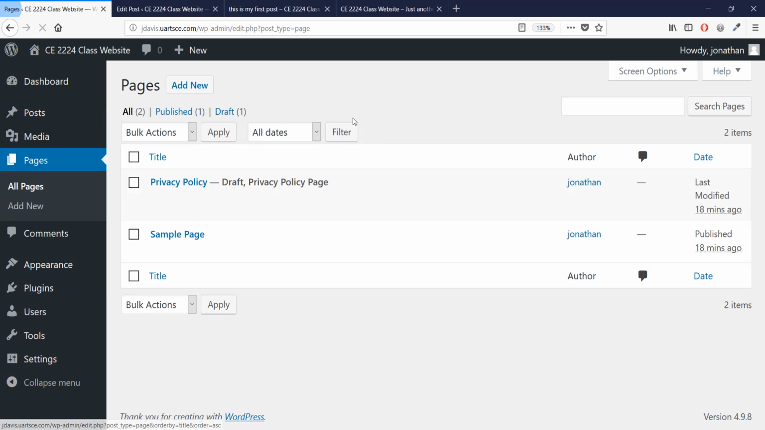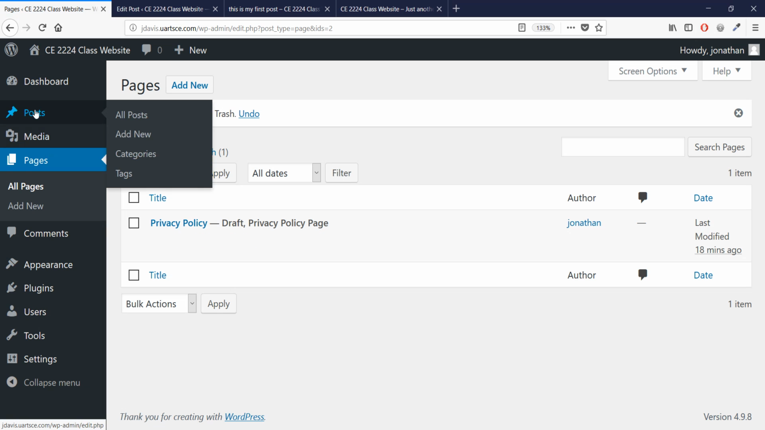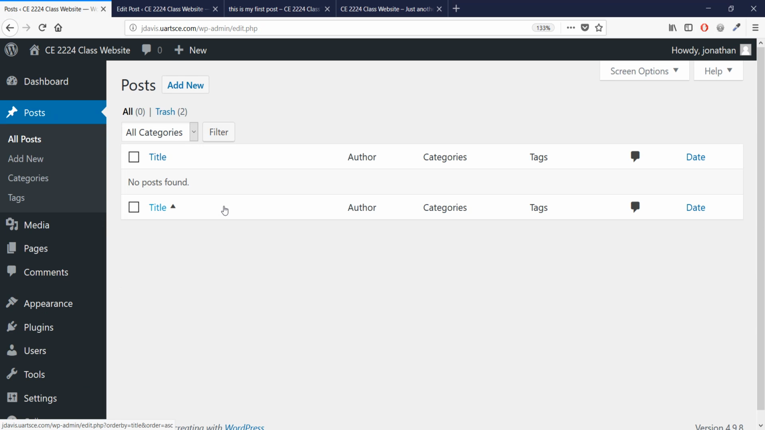Under pages, like I said, this privacy policy thing automatically is something fairly new, so I'm going to have to look into that. But it creates a sample page for us automatically, and this one I would recommend also trashing. What was the first thing you trashed in the post? For me, I have Hello World. Yeah, so I would just trash that.